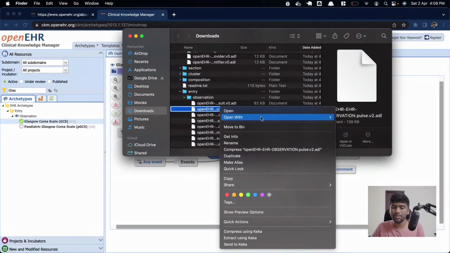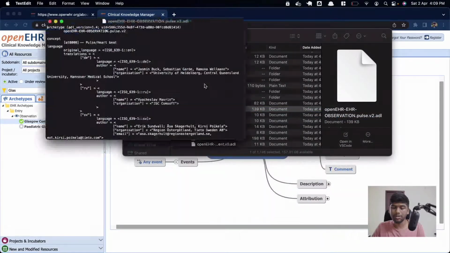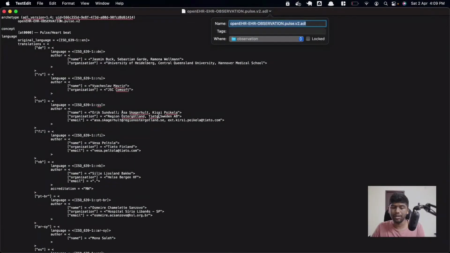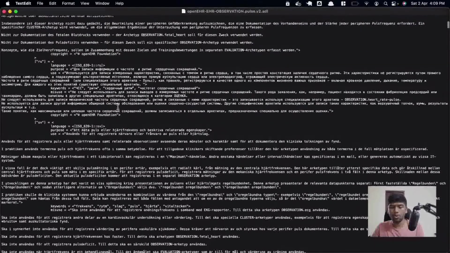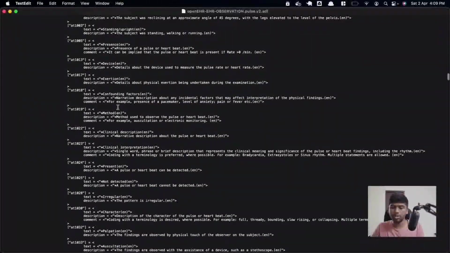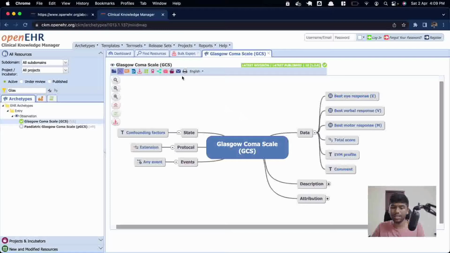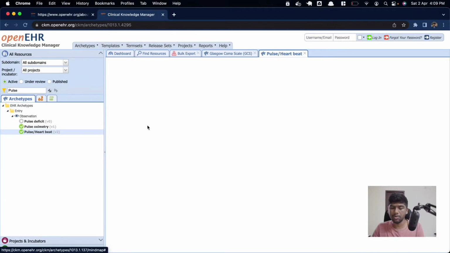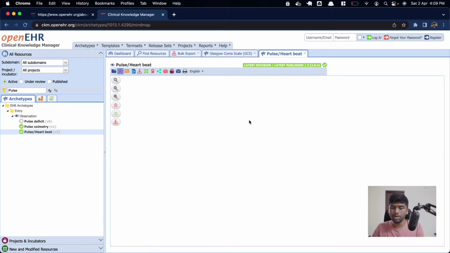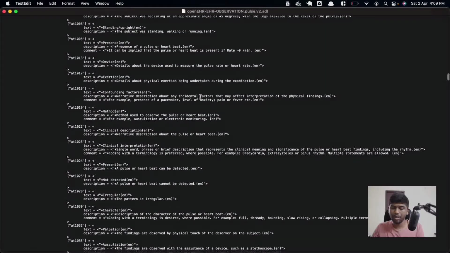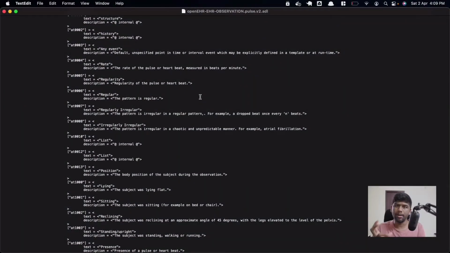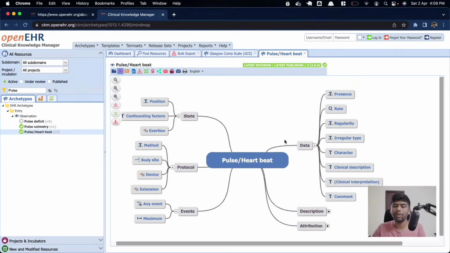For example, observation pulse v2.adl. So I'm just going to open this with the text editor, and this is an ADL file that actually describes the whole archetype in a computer processable way. So this again is the same exact archetype that's being used to render this diagram. So pulse/heartbeat, that's the archetype that I just opened up, and it has exactly the same data, but it's in a more computer processable way. So you won't directly be dealing with ADL files. You will mostly be dealing with tools that alter these ADL files for you.